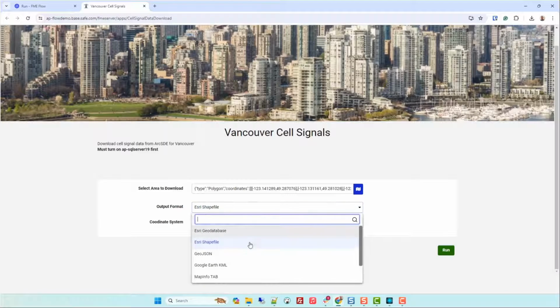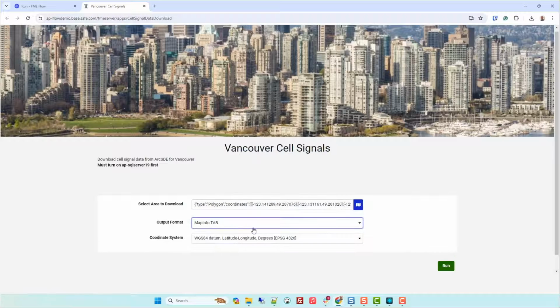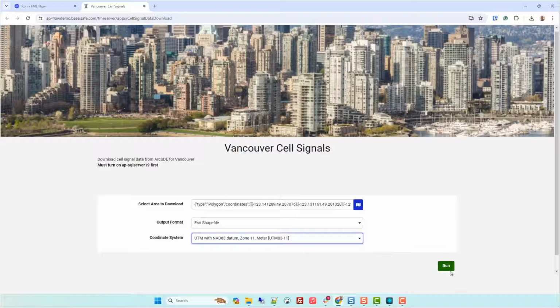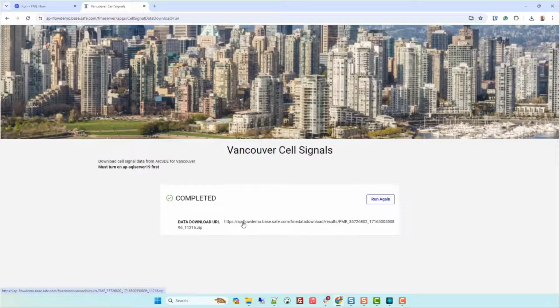My output format, because it's shapefile, it's letting me pick a coordinate system. But if I go pick Excel, we'll see that conditional visibility we had configured, and it's going to hide the coordinate system. So this is just a pretty simple example, but you can really build pretty rich user interfaces just using the user parameter manager in FME Workbench. So if I click run now, I'll get a data download link because my app's registered with that web service to download the data for the area that I drew.